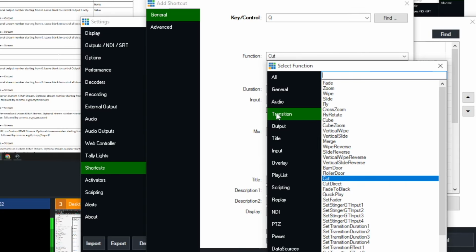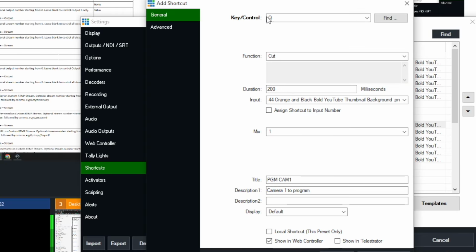Again, we're using a transition function here, and the function that we're using is cut. When we click on this button, whatever the input is, it's going to take it to program. So we're going to be using the same function for all of these, and that's cut. We're using mix 1 again. And the title is program camera 1, and we're using this image that we created in Canva that says camera 1.